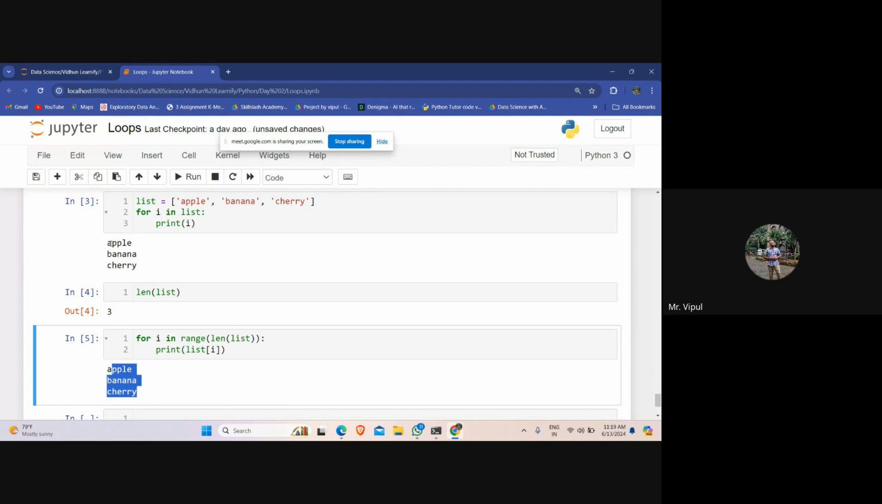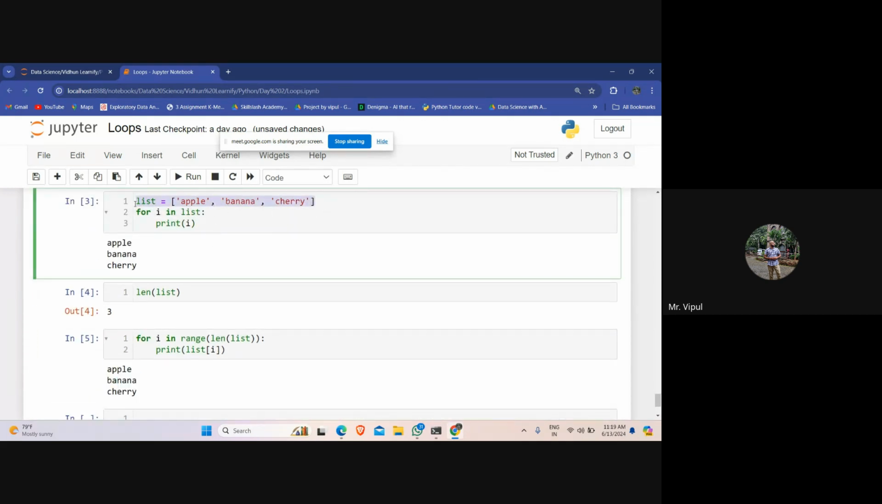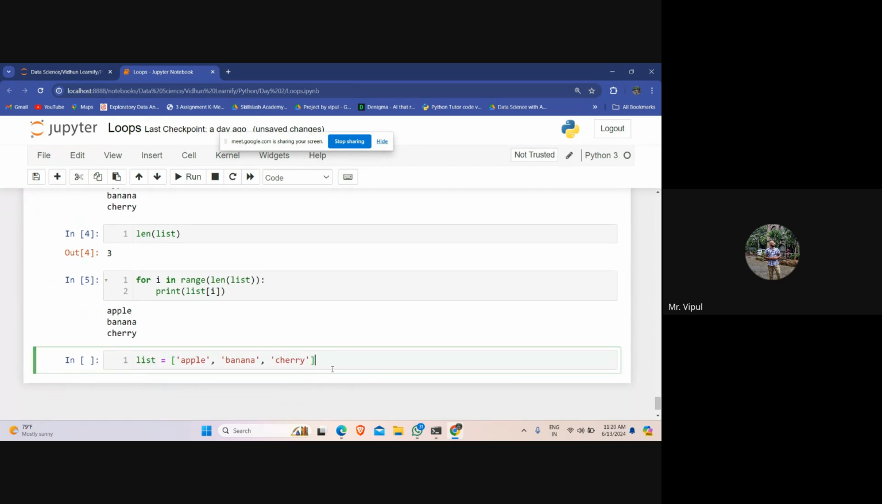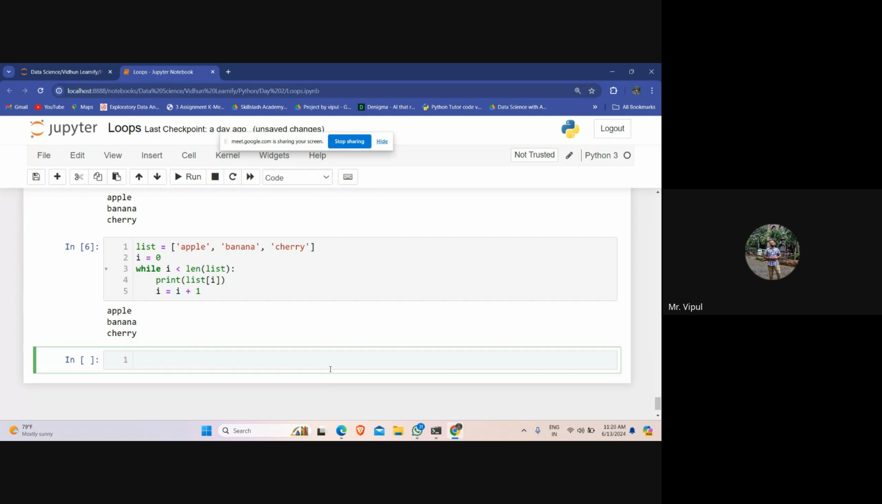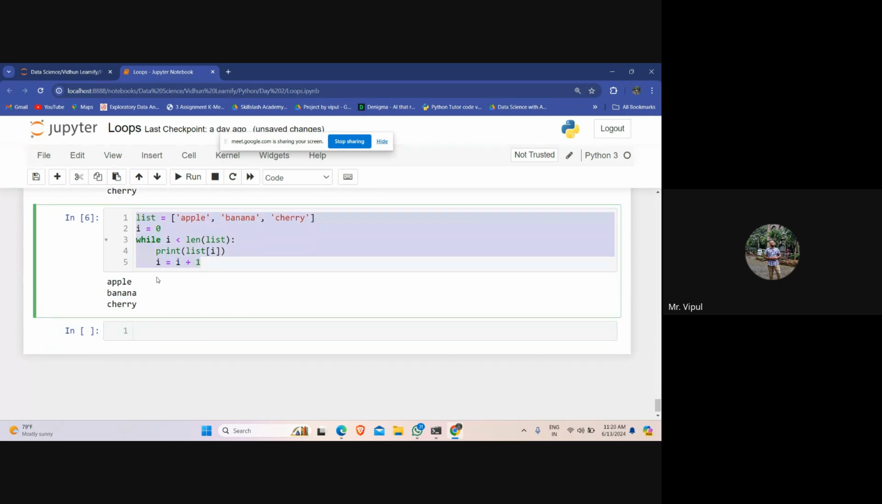You can use a while loop for this. Suppose this is your list. i = 0, while i is less than length of list, you print list[i], and then you write i = i + 1. So this is also one of the ways to fetch the individual elements of a list.